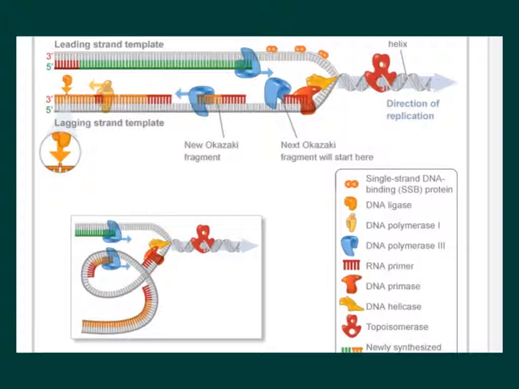Isn't that pretty? That's not so bad now, right? Looks like a little racetrack. So on the lagging strand, there's more DNA polymerase. Well, more in quantity, yes. There has to be more of them to keep doing it.